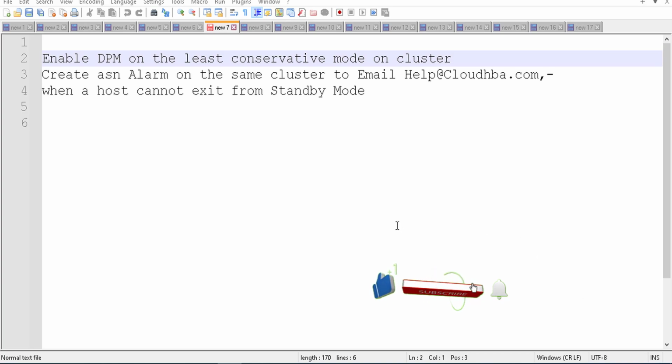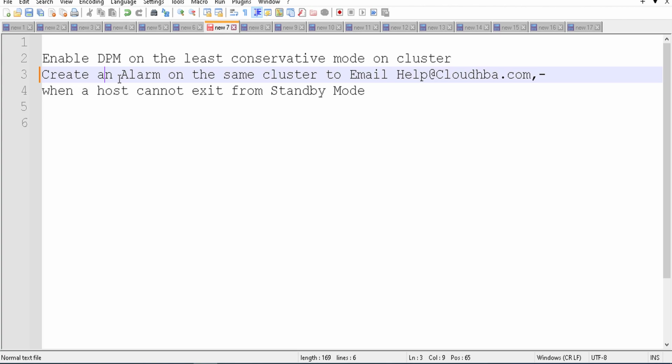So let's go for our next question. Enable DPM on a least conservative mode on a cluster and create an alarm. Create an alarm on the same cluster to email, for example, to help@cloudhpa.com. And there is a condition you have to set on an alarm: when the host cannot exit from standby mode, put that situation to critical, and after that, send an email, for example, to that email address, which they ask you inside the question.